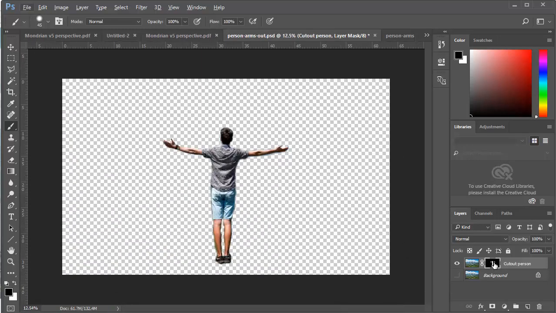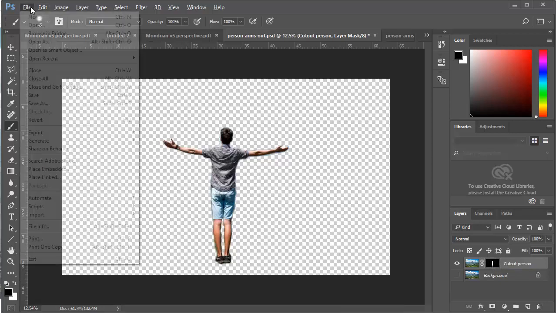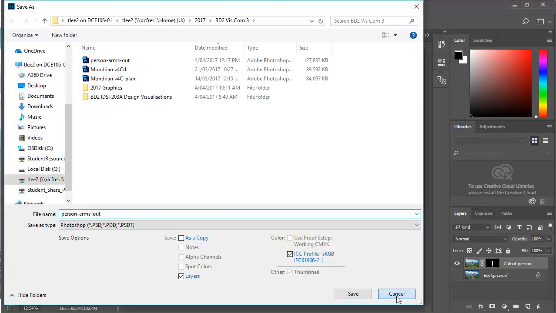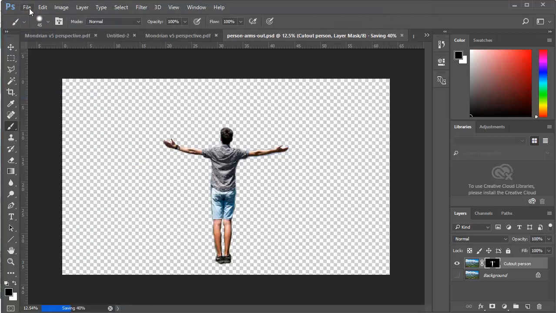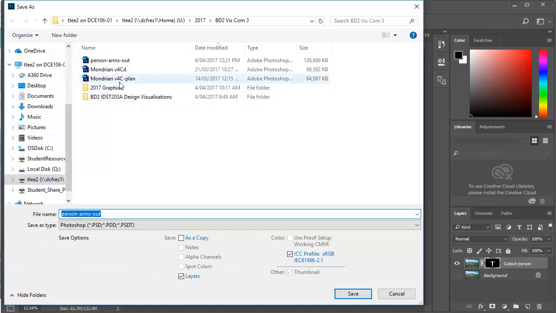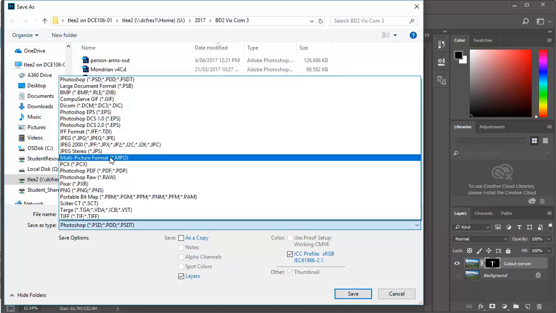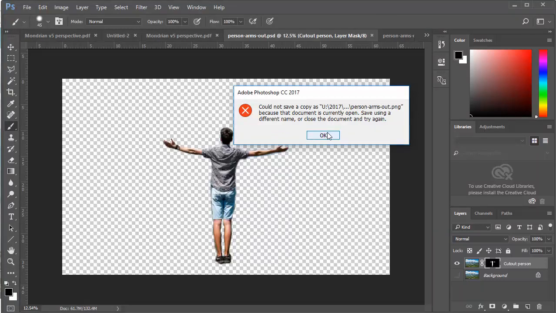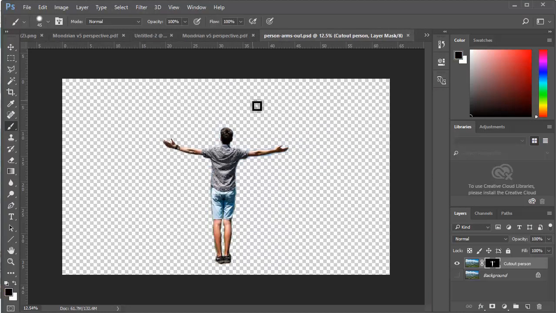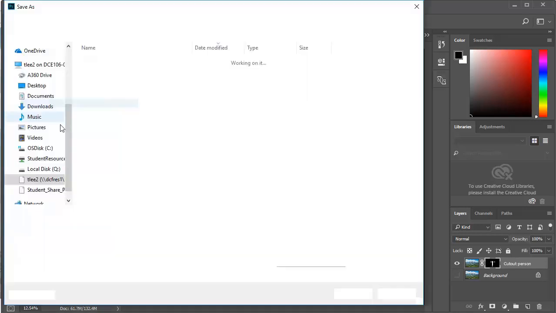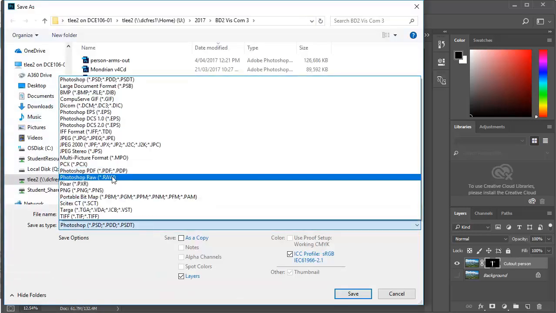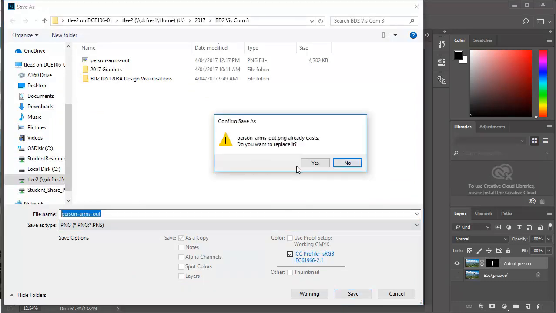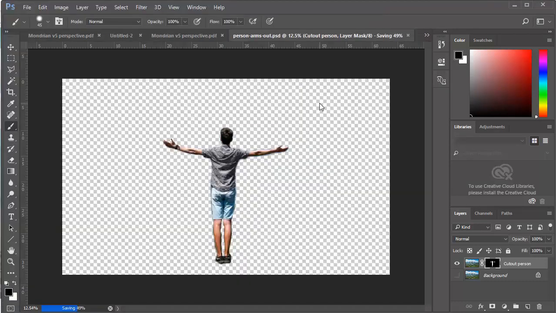So again, I'll use the save as method, so save first and then save as, there you go, to save my PNG file again. And it's not letting me because it's open, so I'll just close that and try again. There we go. So I'm going to copy and paste from that PNG file.